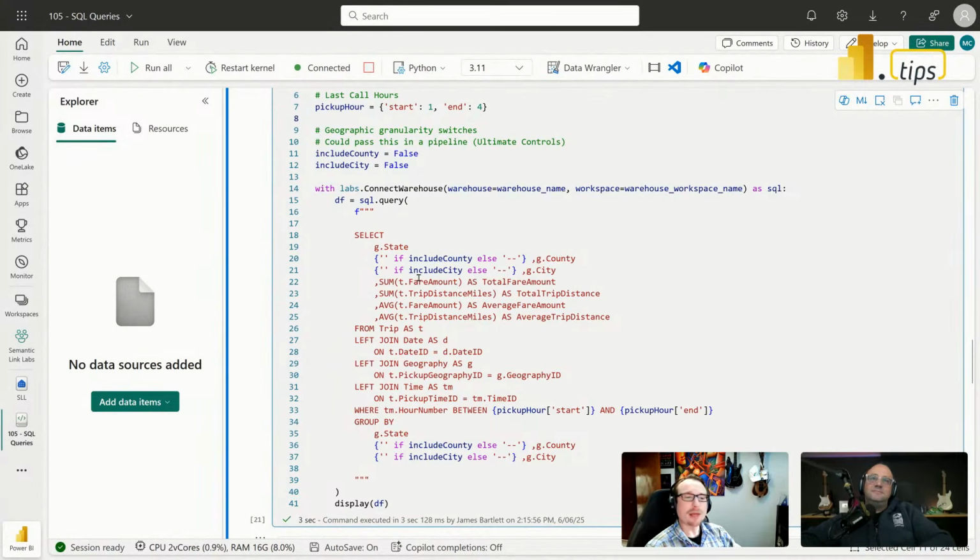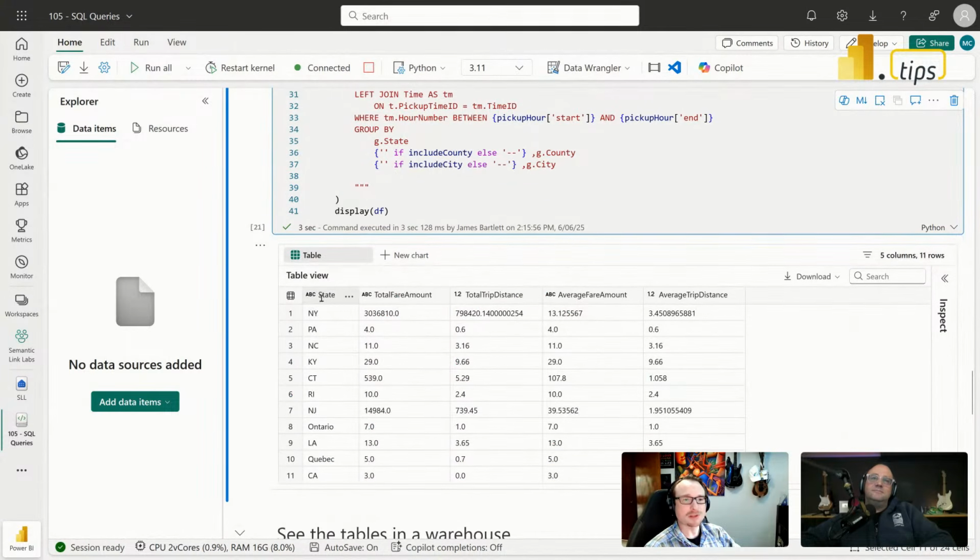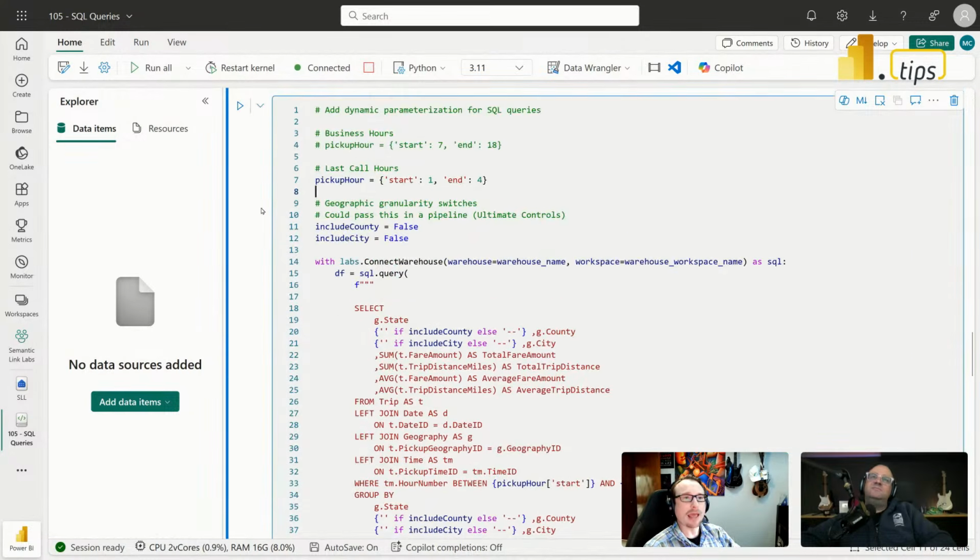Yeah, why don't we go ahead. So right now we're seeing, okay, we have state, then there's total fare amount, total trip distance, right? These are the aggregation columns that we were expecting to see no matter what. Yeah, we want more grouping. Right now we only have state. What if I want to add county? Let's add an additional granularity level here. I'm going to go true here, and we're going to play that now.